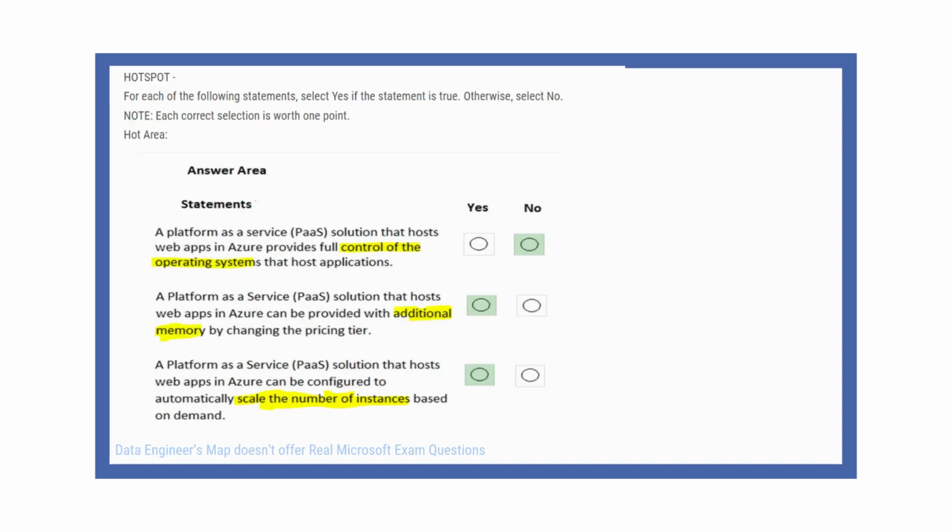Again, you have these statements and you need to mark these as yes or no. The first one is a platform as a service solution that hosts web apps in Azure provides full control over the operating system that hosts applications. No. A platform as a service solution that hosts web apps in Azure can be provided with additional memory by changing the pricing tier. Yes. A platform as a service solution that hosts web apps in Azure can be configured to automatically scale the number of instances based on demand. Yeah, it's true. Yes.